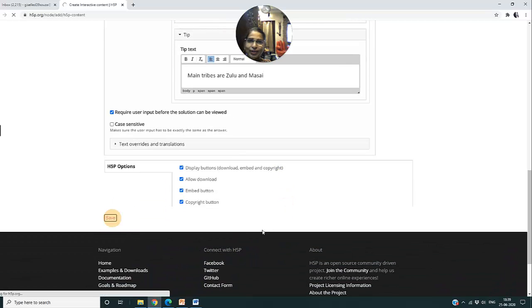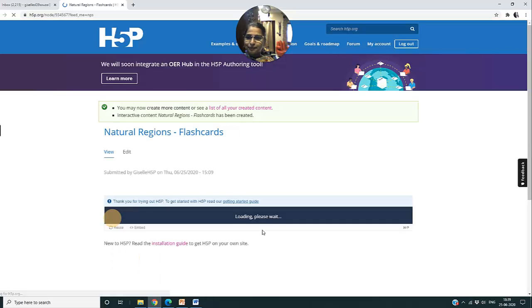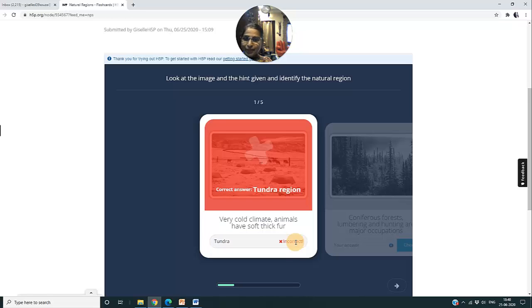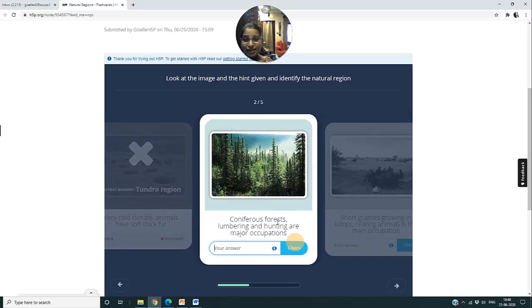Now let's see what the game looks like. Now the child will see very cold climate, animals have soft thick fur, but he's confused. He clicks on the tip. It says reindeer and polar bears are found here. So we will type tundra. Now let us check and see what happens. It says wrong because the answer is the tundra region. So he must type region. So he understands now that he has to type.